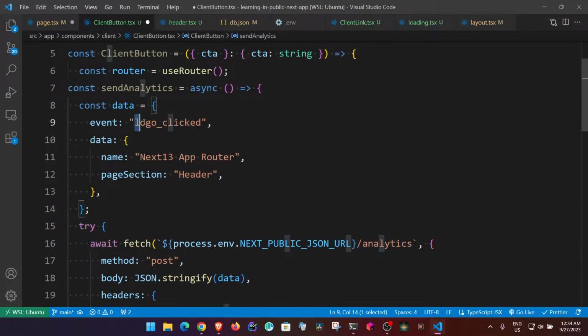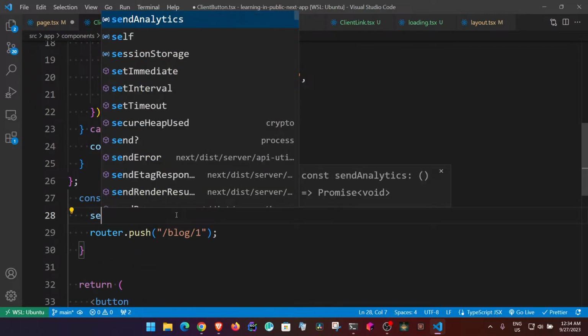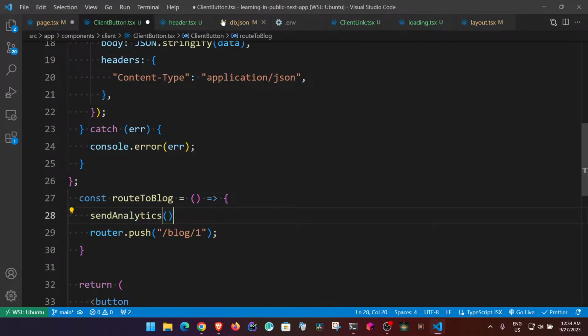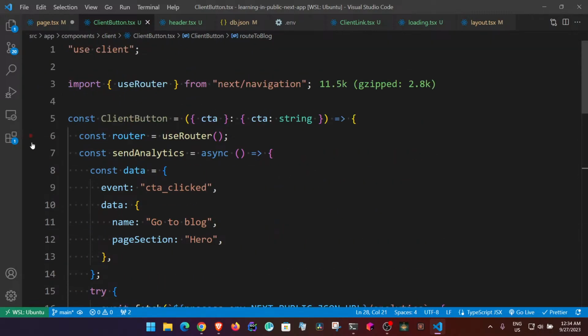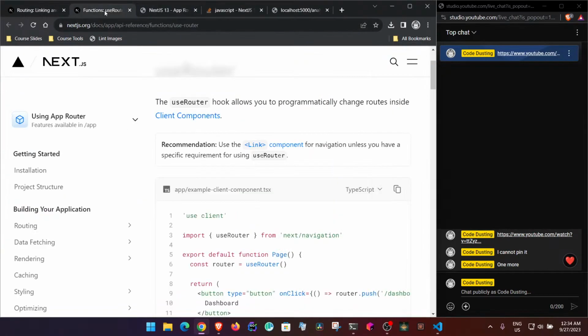Okay, and this will be CTA clicked. This will be go to block, and this will be section can be like hero. Okay, things work fine, everything is fine. And we can also have send analytics, just call it like this. See, the reason why I'm showing this is because it says use link component for navigation unless you have a specific requirement for using use router.